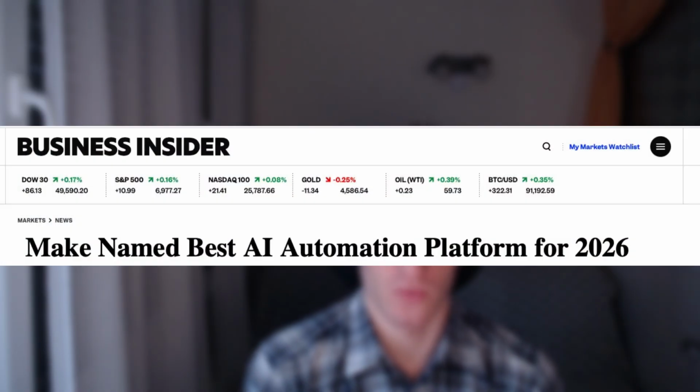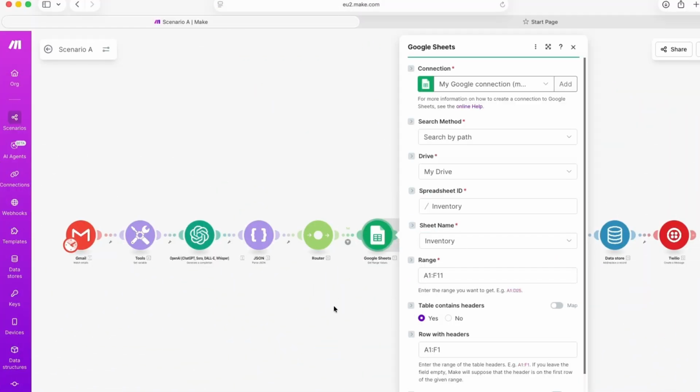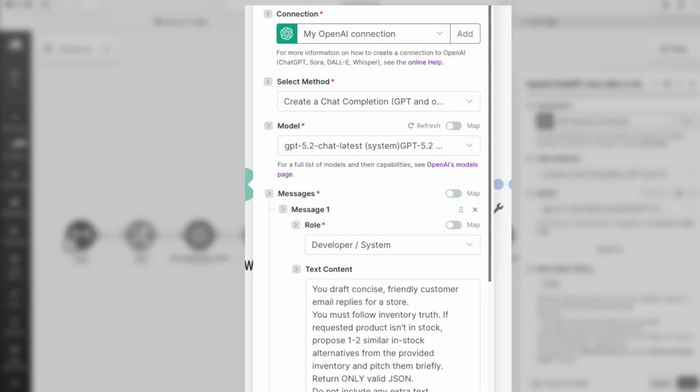The whole automation runs in Make in two scenarios, one that processes inbound emails and retrieves inventory info. For this demo, the inventory is just a simple Google Sheet, and another that handles the approval flow and sends the email. You can see these OpenAI modules embedded here and there for reasoning, and all of them use GPT 5.2. All right, now it's time to do an end-to-end demo so you can see it in action.